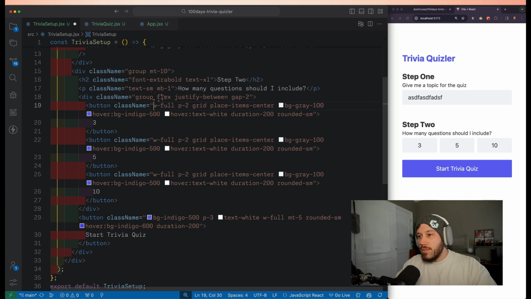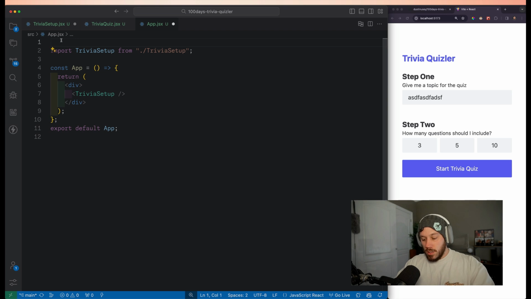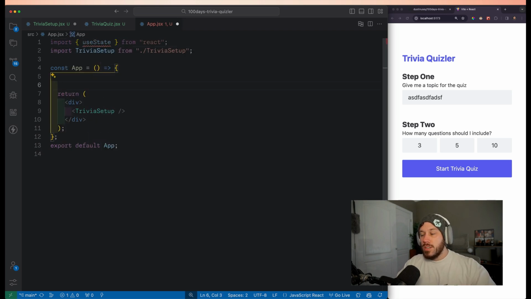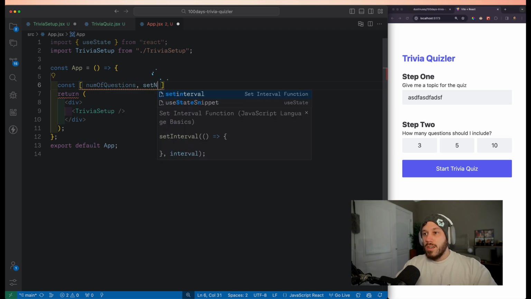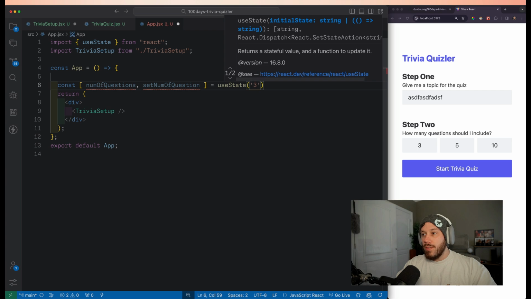We'll say active. Actually, let's go into the app component and set up some state for this. So we'll say import useState from React, and we can say const num of questions equals, actually, what am I doing? We'll do an array. We'll say numOfQuestions, and we'll say setNumOfQuestions equals useState, and by default we'll have this set to 3.